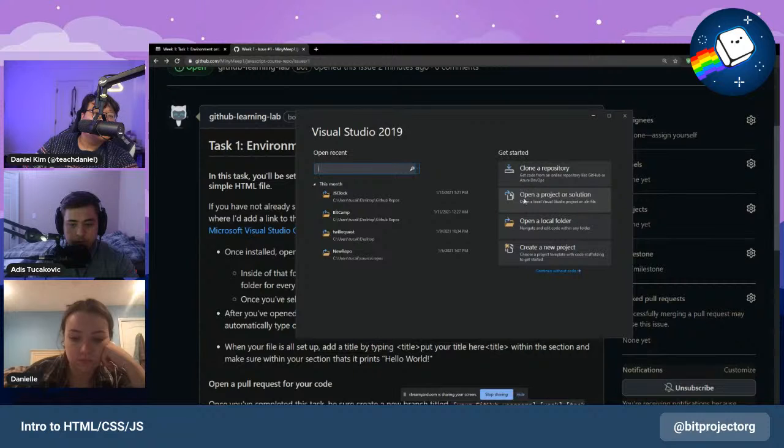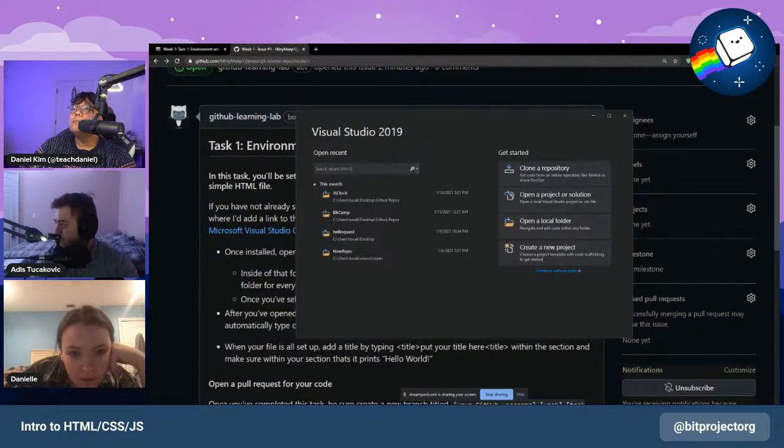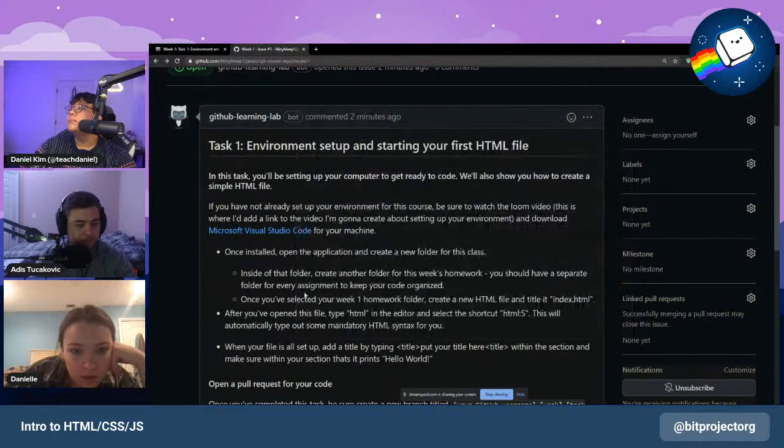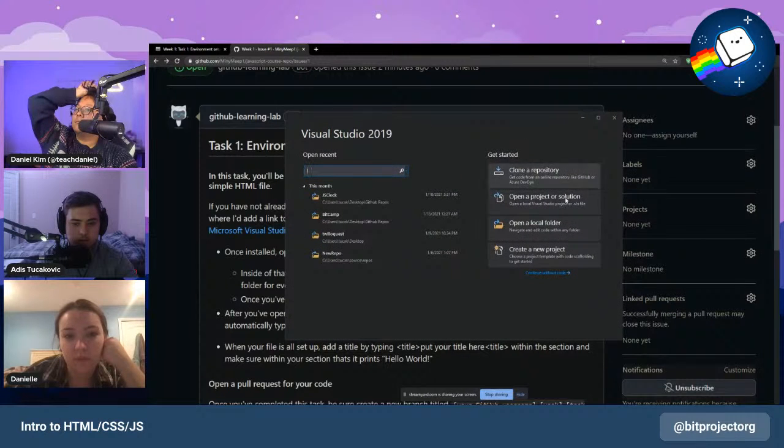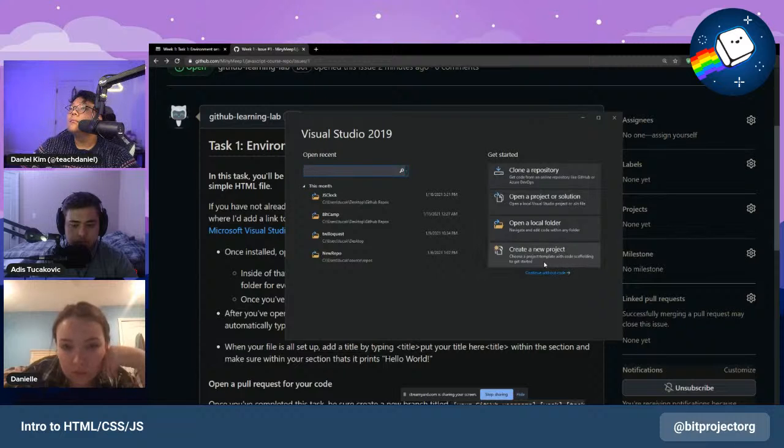I assume, do we want to open a project or solution? Is that what we want to do here today? I think I might have explained it. Let's look at the instructions. It says, once installed, open the application and create a new folder for this class. Would you want me to create a folder by just right-clicking on my Windows or via Visual Studio? I think you could just click create a folder in Visual Studio. I assume not, but we can choose create a new project.